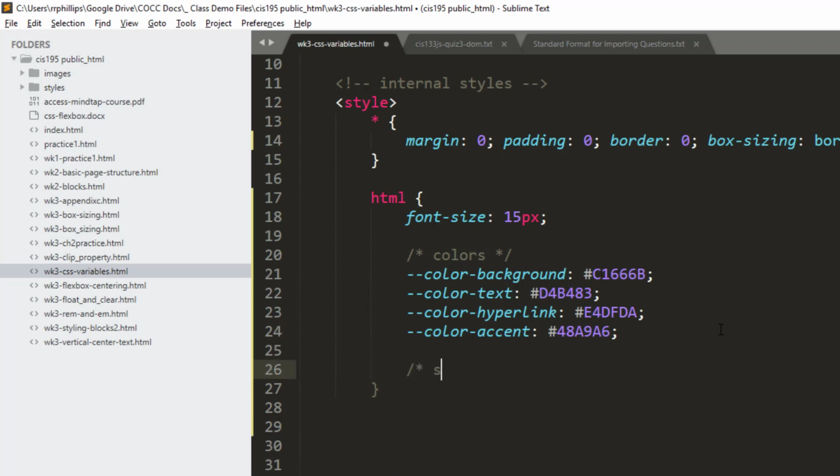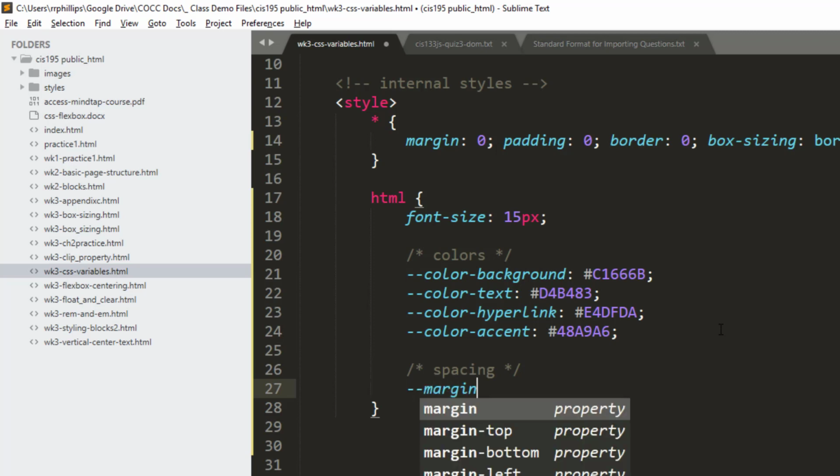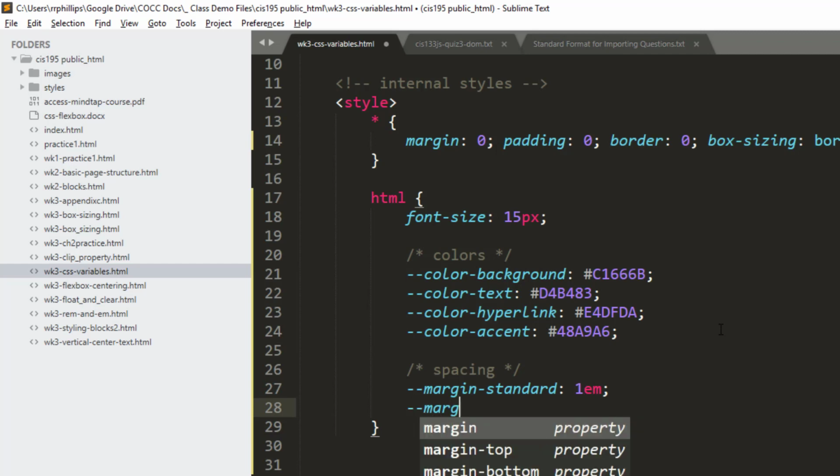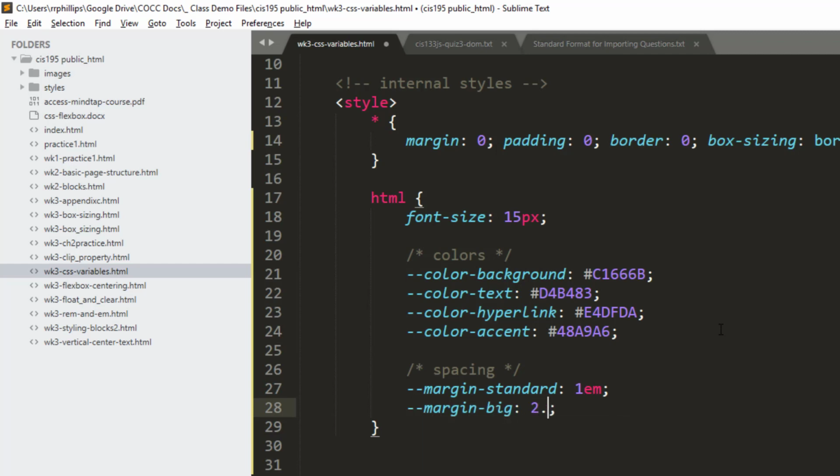I could also make a section for spacing, and basically I can control things like margin standard, and maybe I want that just to be 1em. I could do margin big, and maybe I want that to be 2.2ems. I could do margin center, and maybe this is what I'll do: zero margin top and bottom, auto margin left and right, that will center a block element. So you can create variables for elements that either you're going to use a lot, or even better, that you might potentially change during the course of your web design.